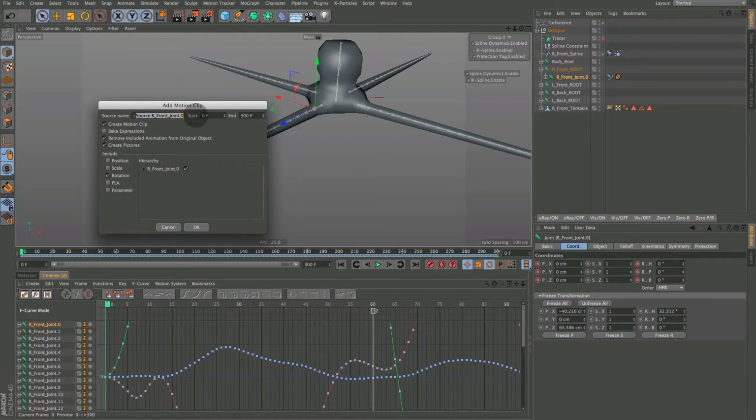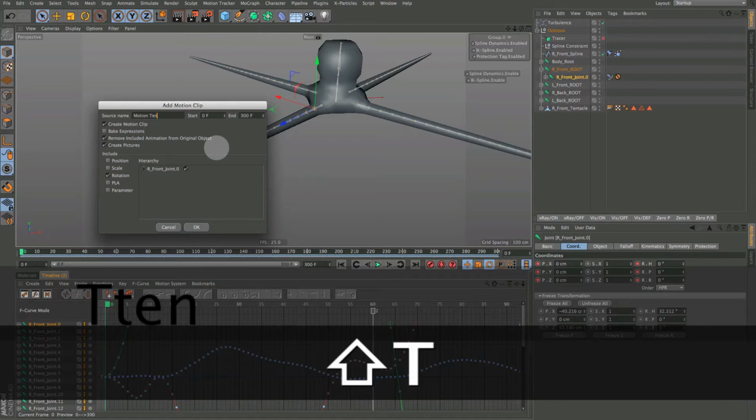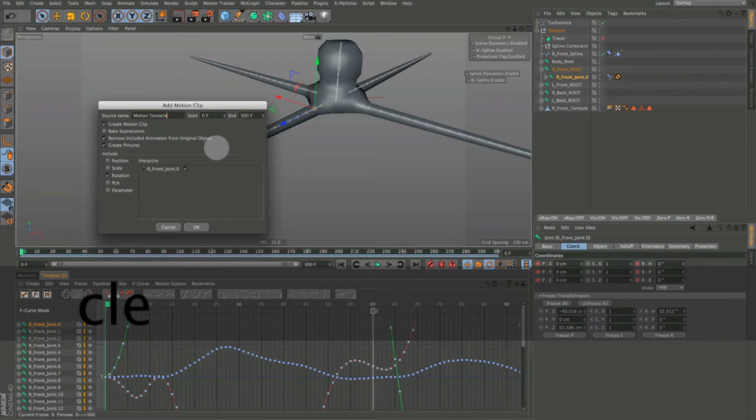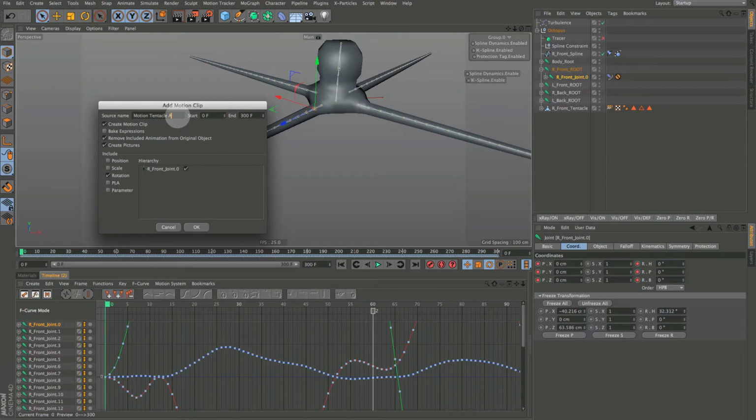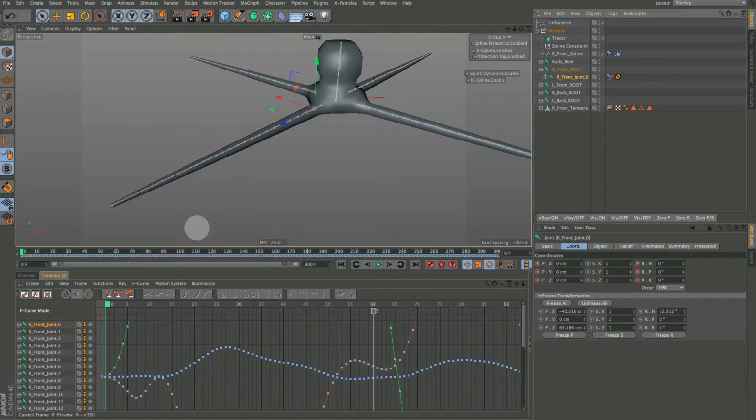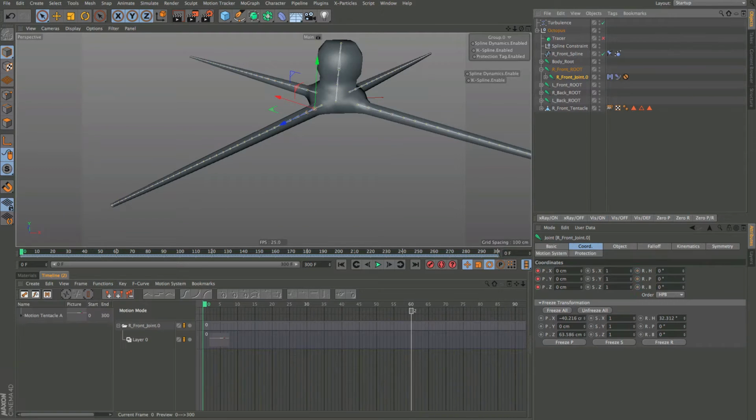I'm going to name this Motion Tentacle, and I'm going to make it A. And that's arbitrary, but we're going to create a few of these motion clips. And so let's go ahead and click that, and you can see it working down here. It only takes a second. So now we have a motion clip.